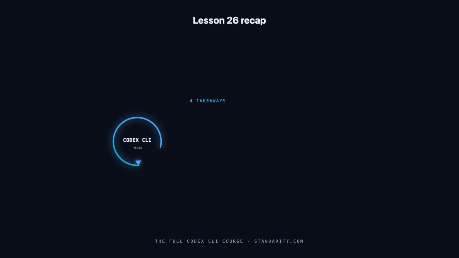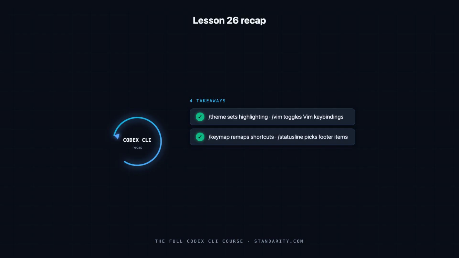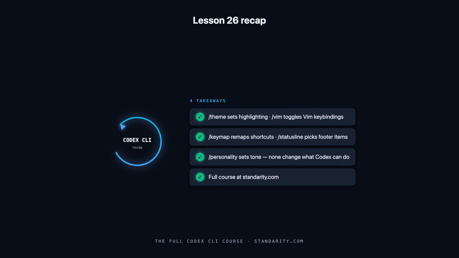Here's what to keep and where to go next. The /theme command picks a highlighting theme, and /vim toggles vim keybindings in the composer. You can also remap keyboard shortcuts, switch on vim keybindings, and pick a syntax theme, tuning how the terminal feels without changing what Codex can do. The /personality command sets the tone. None of these change what Codex can do, only how it feels. That completes our tour of the Codex CLI.